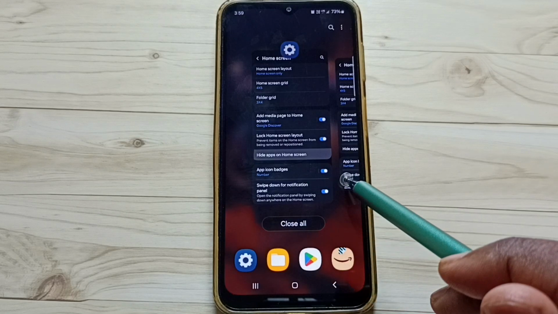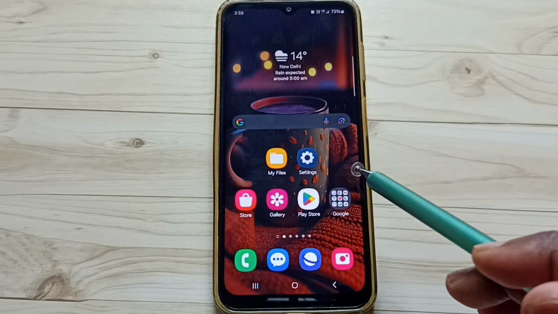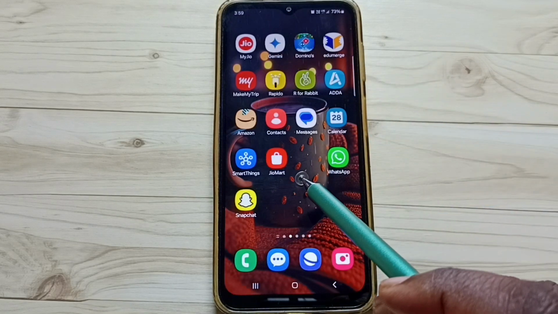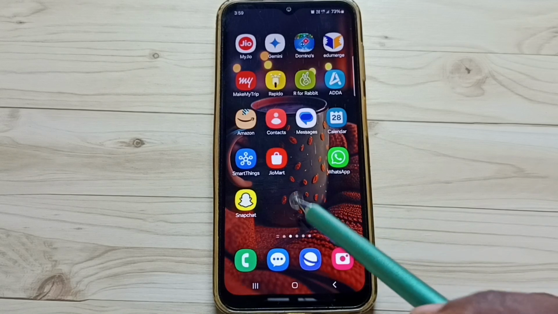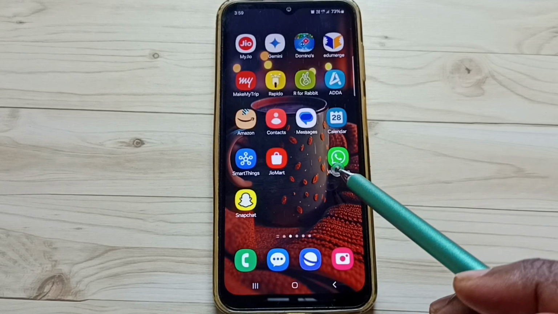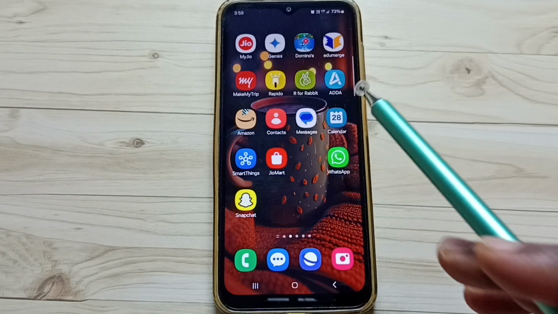Then close this. Let me verify. See, now Facebook app is not visible here. So this way we can hide an app. Next I will show you how we can open that hidden app.